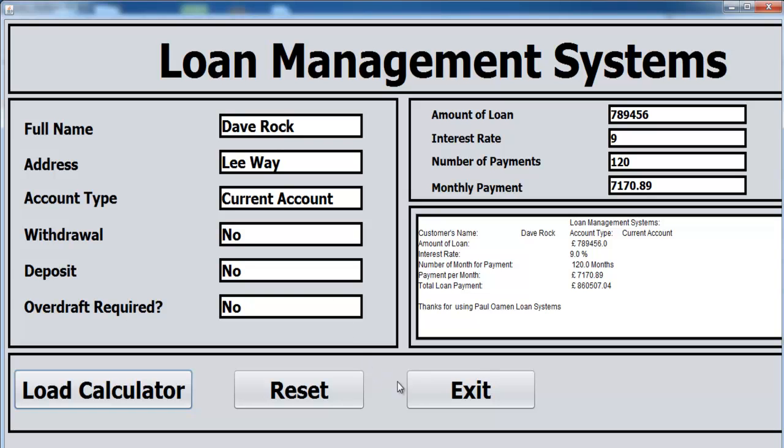Okay, so what I will do next is take you guys straight into Java NetBeans development environment, and you will see how I put this very beautiful tutorial together. Alright then, let's go straight into Java NetBeans now.